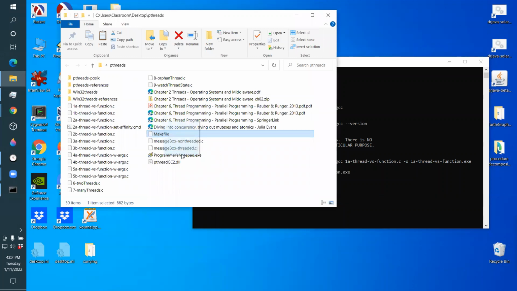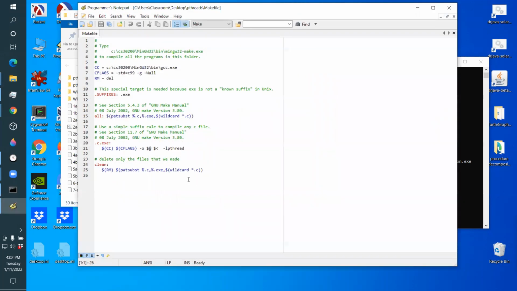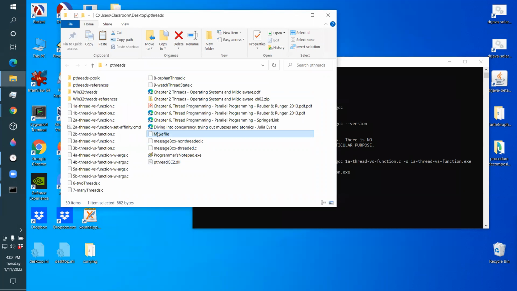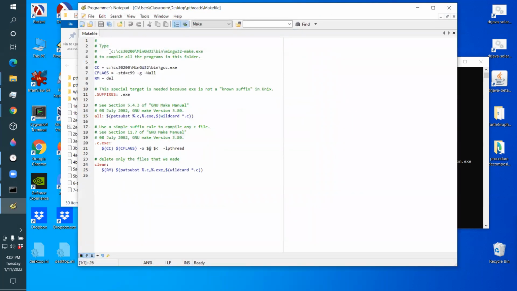Here's what a make file is: a file that directs the compiler. A make file tells the compiler how to make things. So I wrote a make file for this folder. And here's how you use it. Actually, I'm sorry, the first line of the make file tells you how to use it. To use this make file, you use this command here.